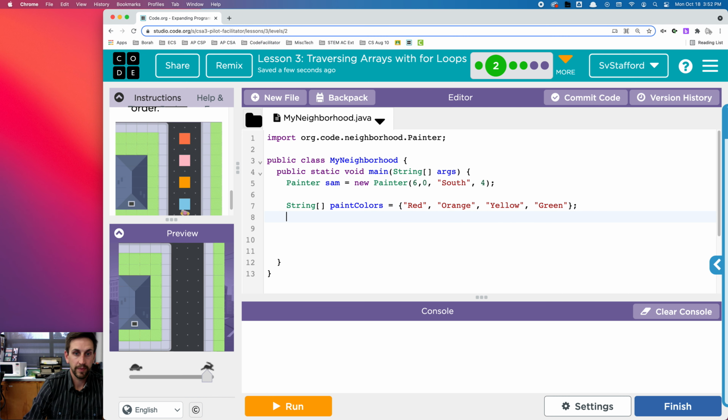Okay, so what I need to do is make a for loop, int i equals 0, and instead of hard coding the length of the array, I mean I can tell that it's 4, but I want you to use paintColors.length. Use that instance field of length so that we avoid hard coding it, and it's going to be easier in the long run when our arrays get much larger than just 4 elements.